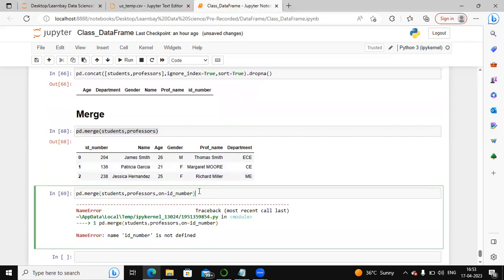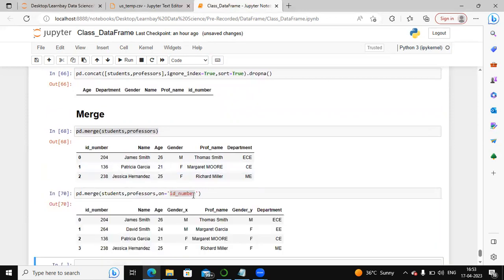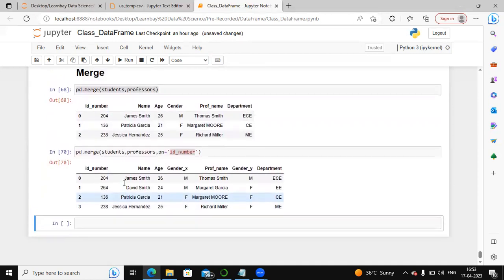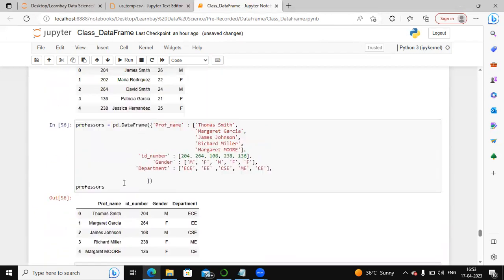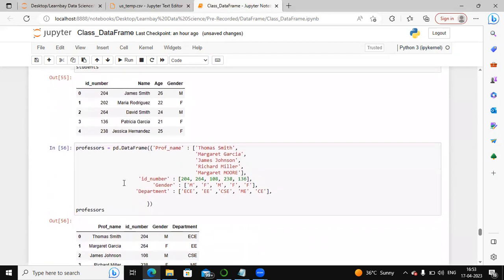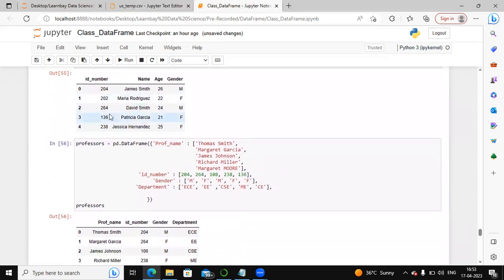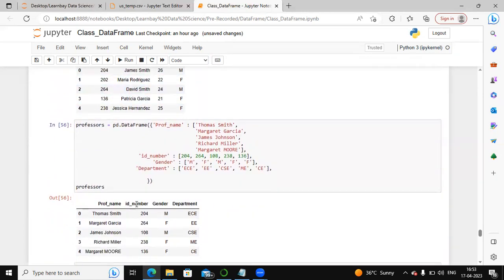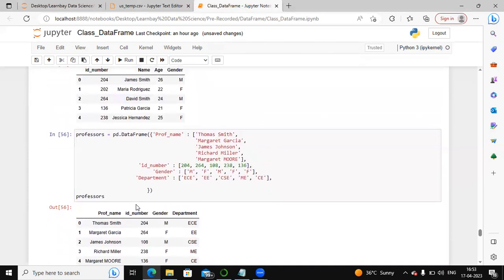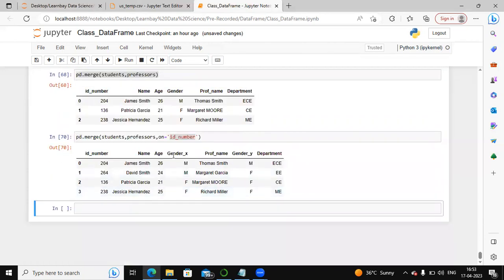So we have to pass it as string. Okay, so on ID number, we have merged the values. As I said before, the professors and students data frames have ID number as the common value, so we can merge based on ID number. This is similar to an inner join, I would say.